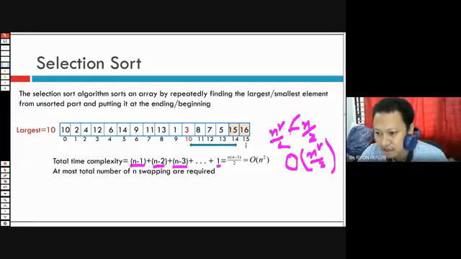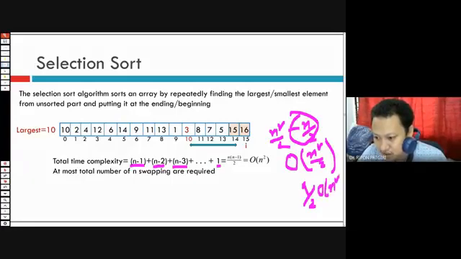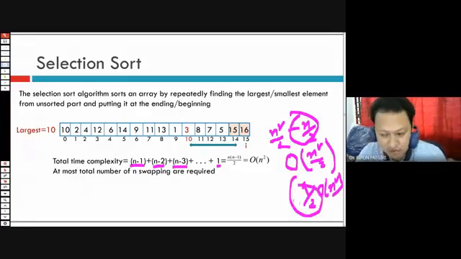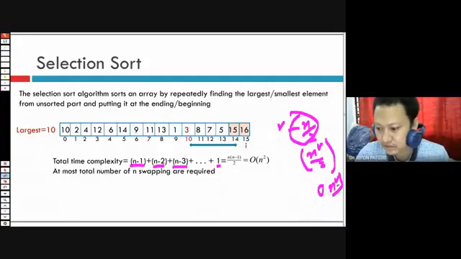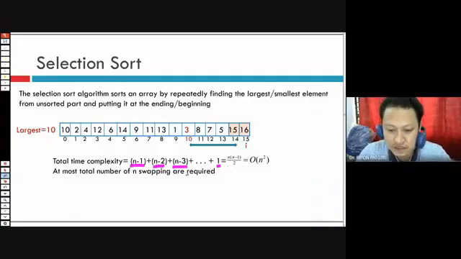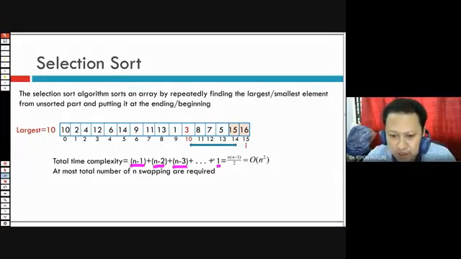The negative term, we don't care about. So it is half of big O of n square. This half is a constant, we don't care about it, we don't write it. That's why it is big O of n square. So we have seen that this time complexity is big O of n square.